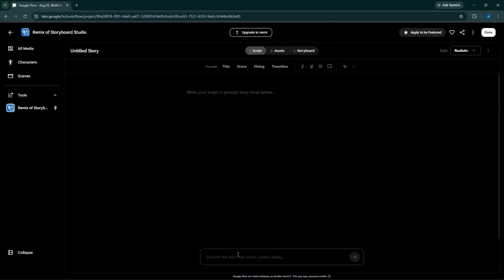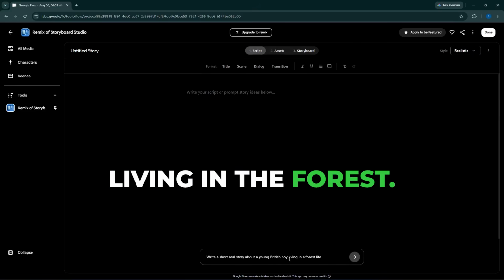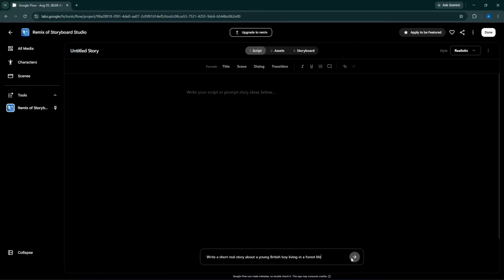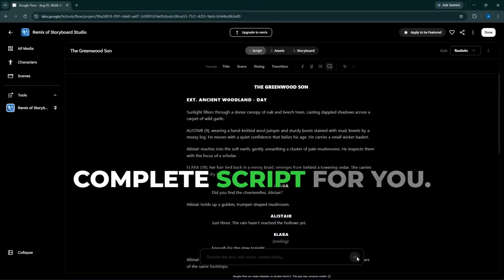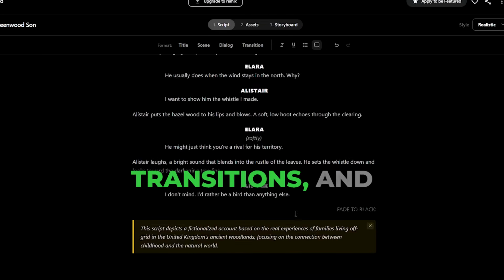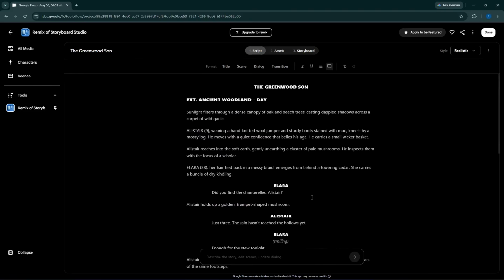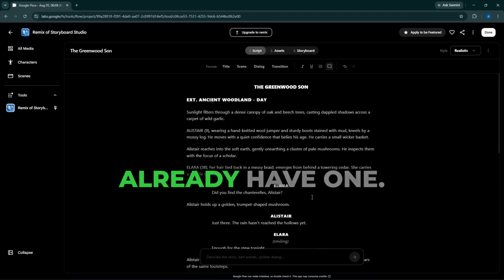Here, all you need to do is type in your story idea. For example, write a short real-life story about a young British boy living in the forest. Once you enter your idea, the AI will generate a complete script for you. It will include the title, scene, dialogue, transitions, and everything else you need, organized in a clear and professional format. You can also paste your own story here if you already have one.